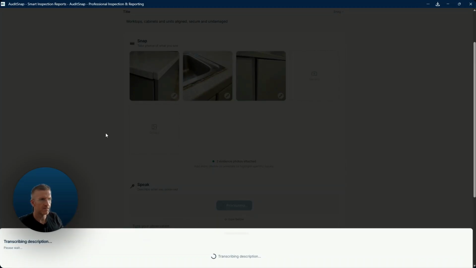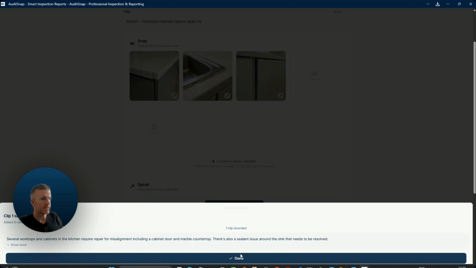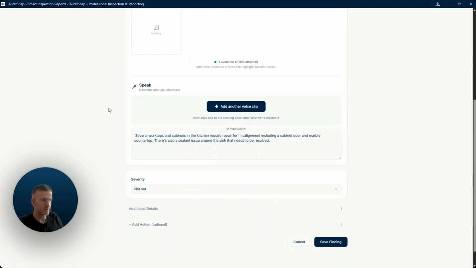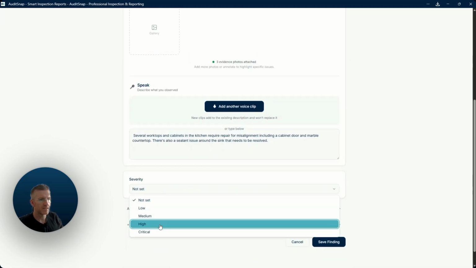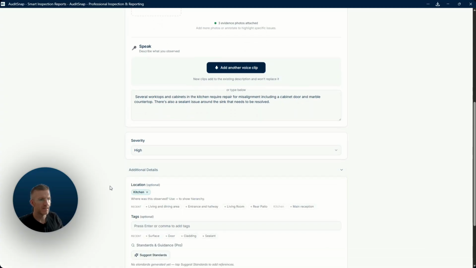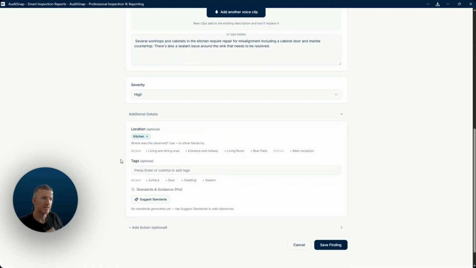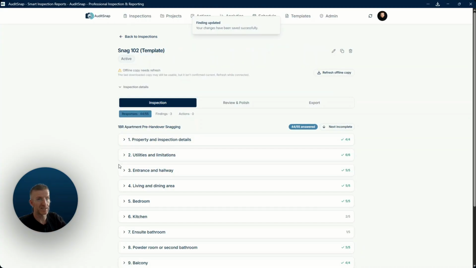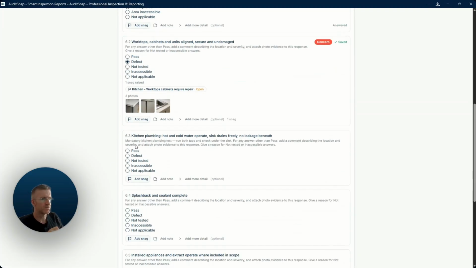So short note there, it will pick it up and drop it into the appropriate space, and it will also capture an automated title. Worktop cabinets require repair, right? Just tweak that title there a little bit. Severity, let's call this high because this looks pretty significant, and we've already captured the location automatically. And let's call this surface, door, and sealant. And we can add new tags in there, of course. So we've saved that one. This is 3 snags in one place. So that's fine. Let's go to our next incomplete.